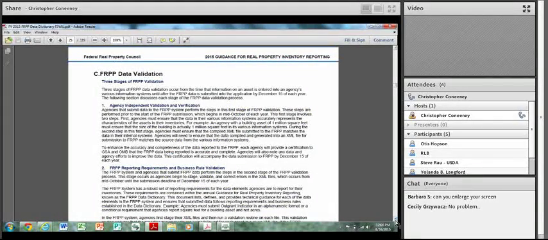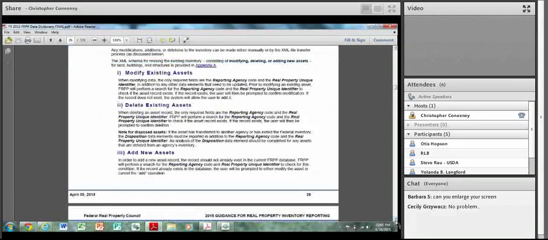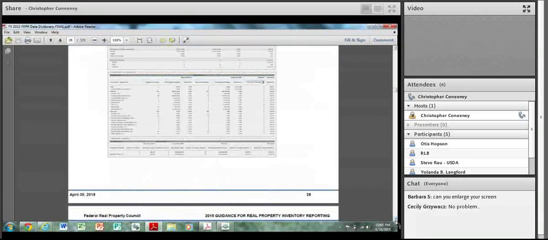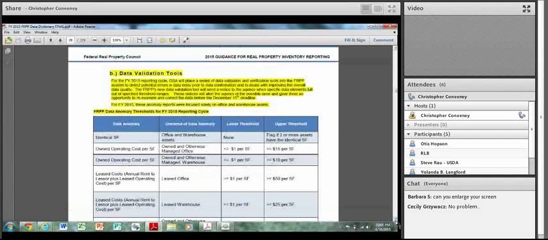I'm going to highlight some of the remaining sections in the data dictionary. So starting on page 25, we review the existing FRPP data validation and the 3 stages that currently exist. I'm going to move ahead now to highlight some of the changes that we incorporated last year related to data validation. So I'm going to move ahead to page 29. And these are the data validation tools.